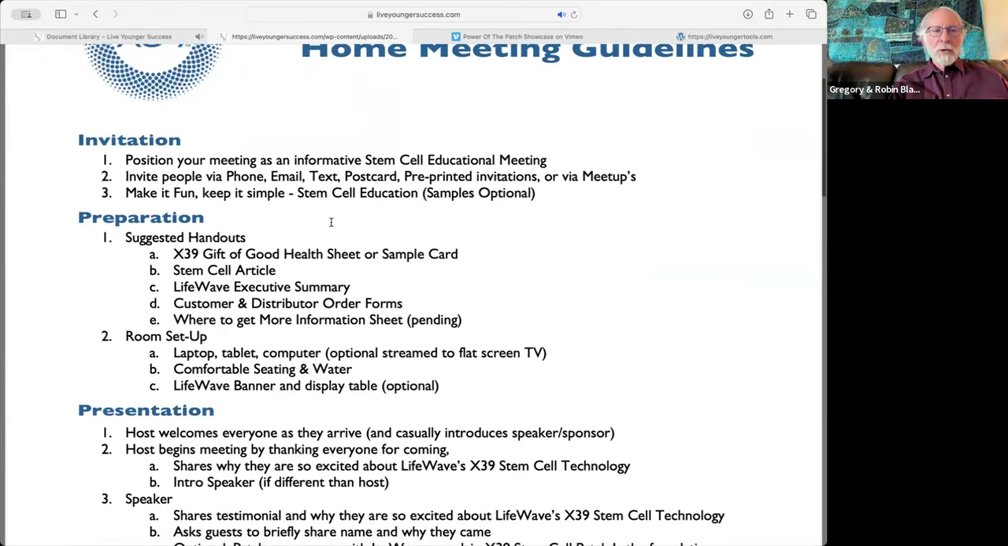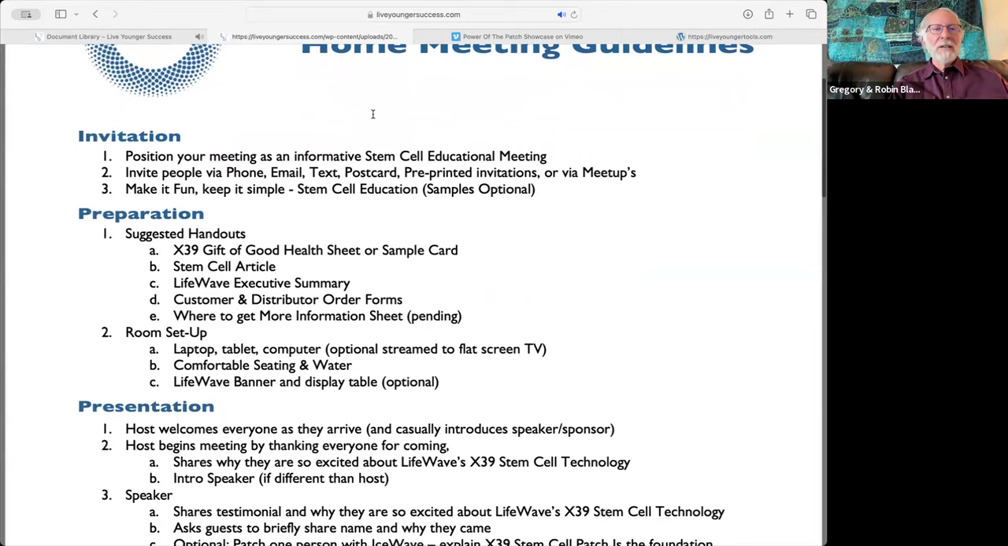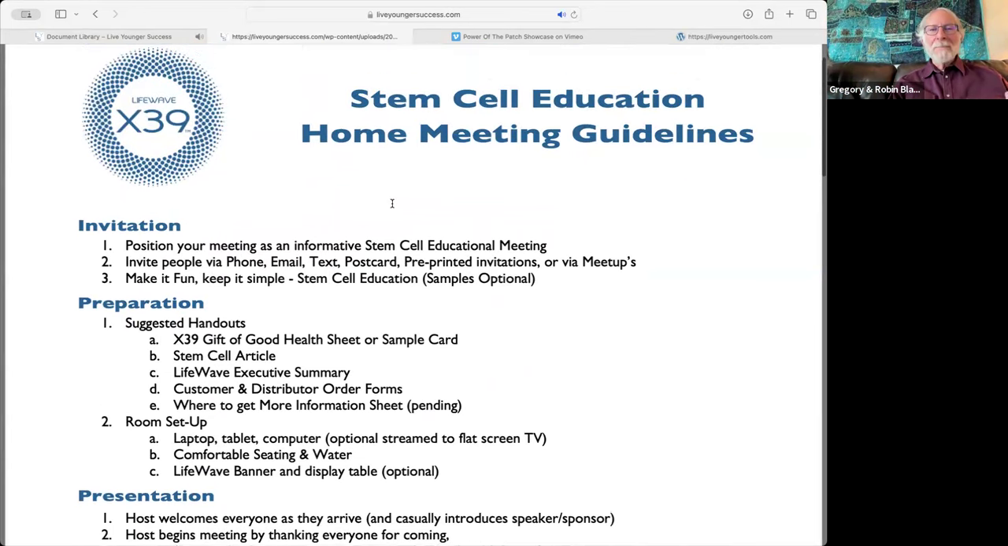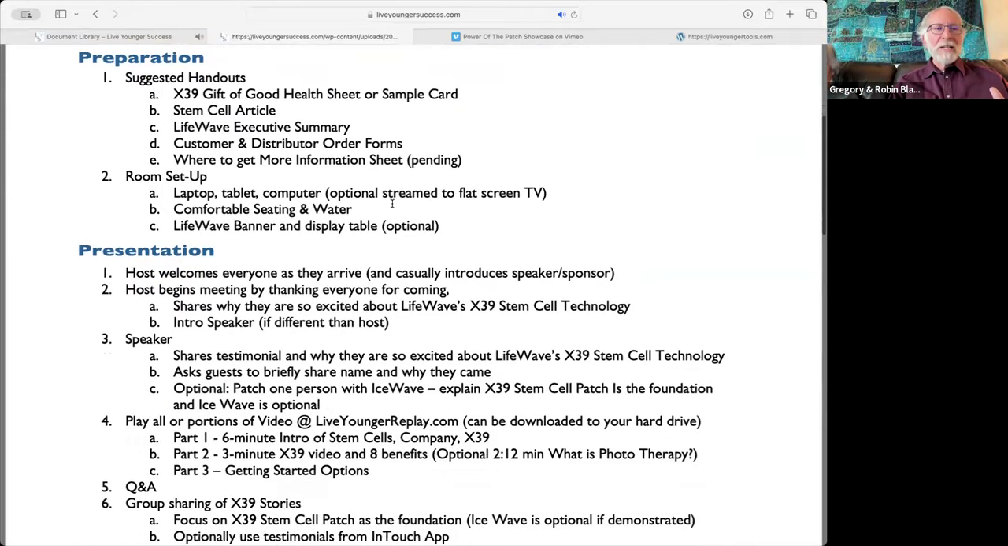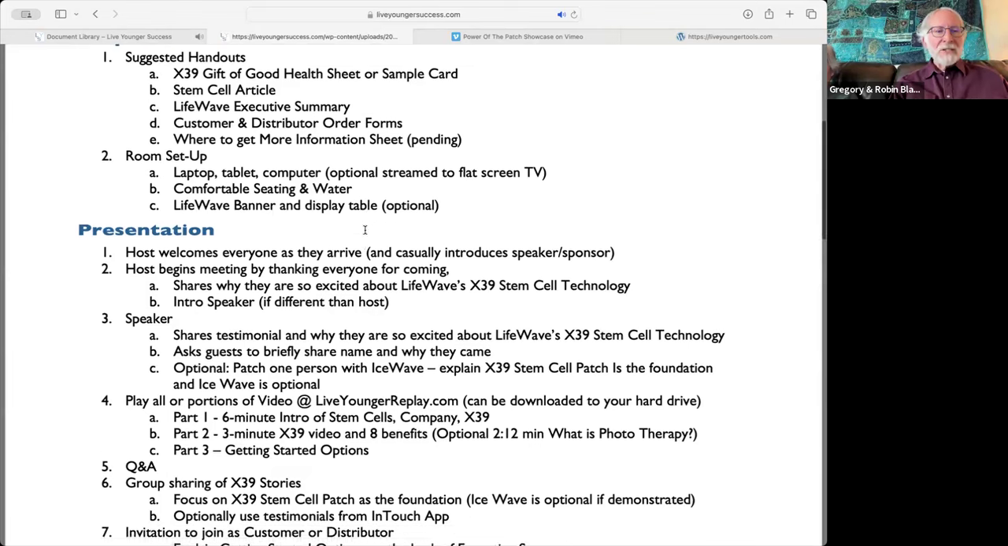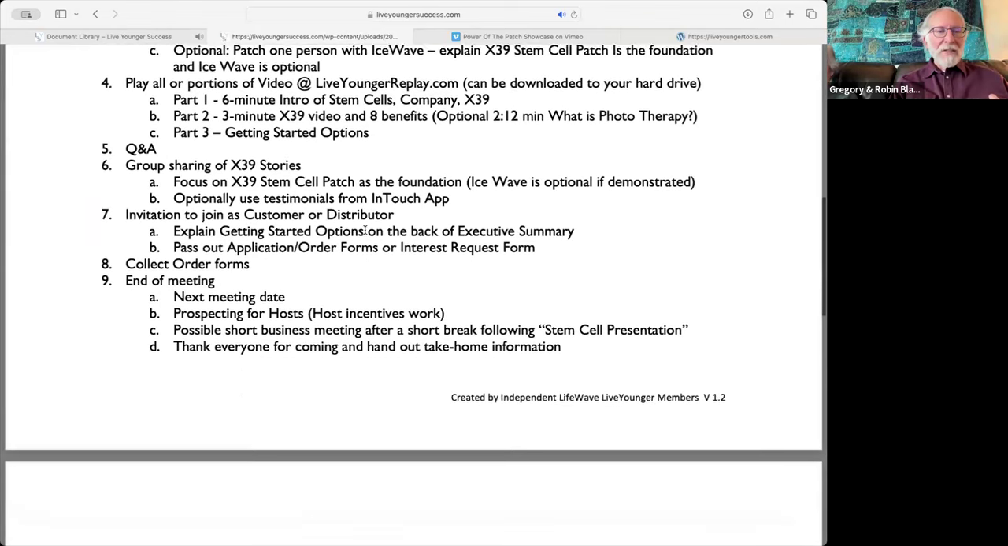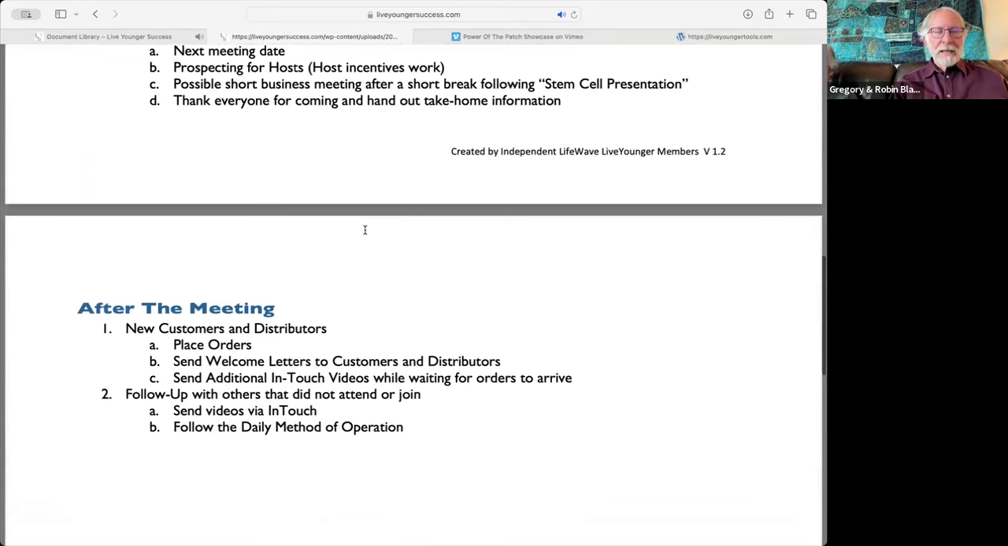So we talk about how to do an invitation. This hasn't been updated in a couple of years, so we'll probably be updating these guidelines, but they're pretty right on. This is actually pretty generic in the party plan segment of the direct selling industry. So: preparation, what you need to do, what you need to have, room setup, and how to do the presentation, how to end the meeting, and after the meeting.